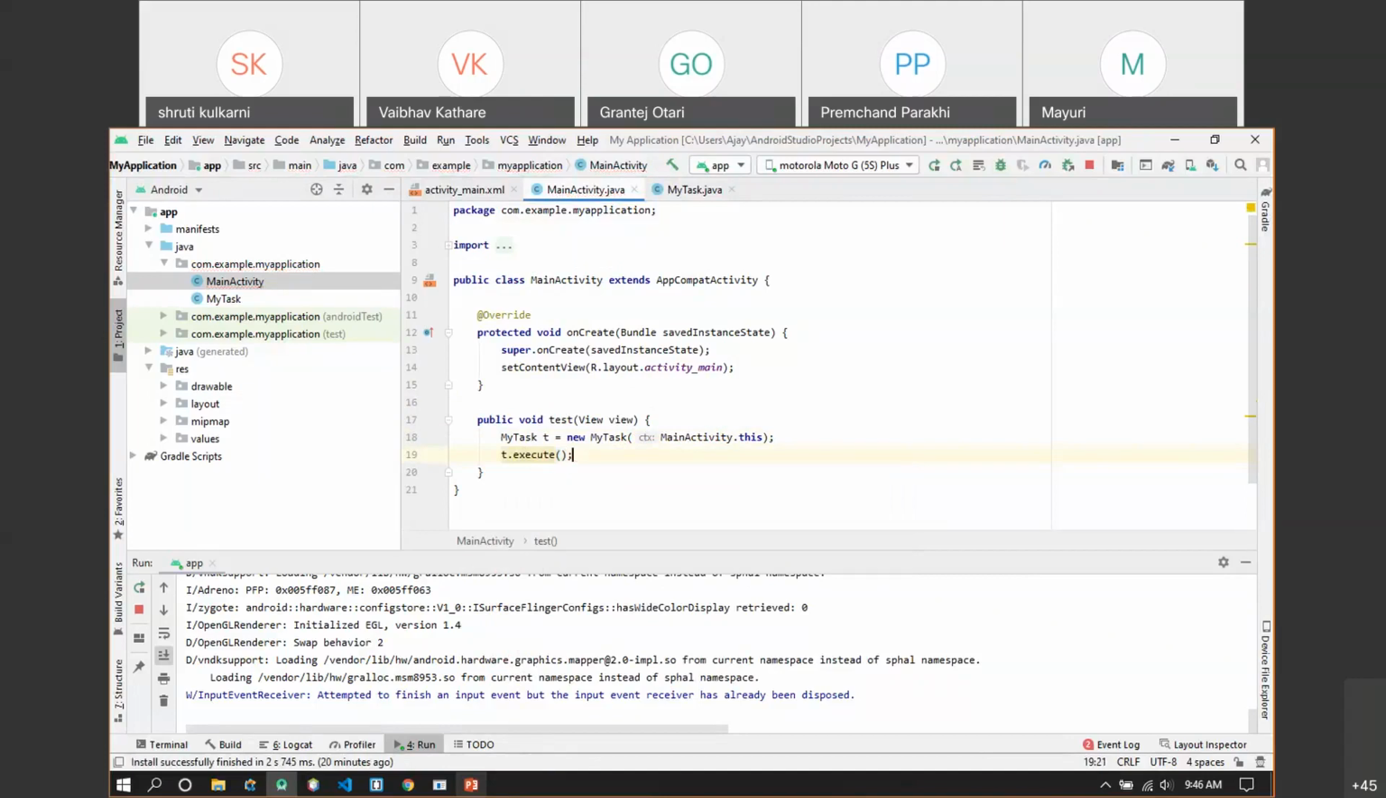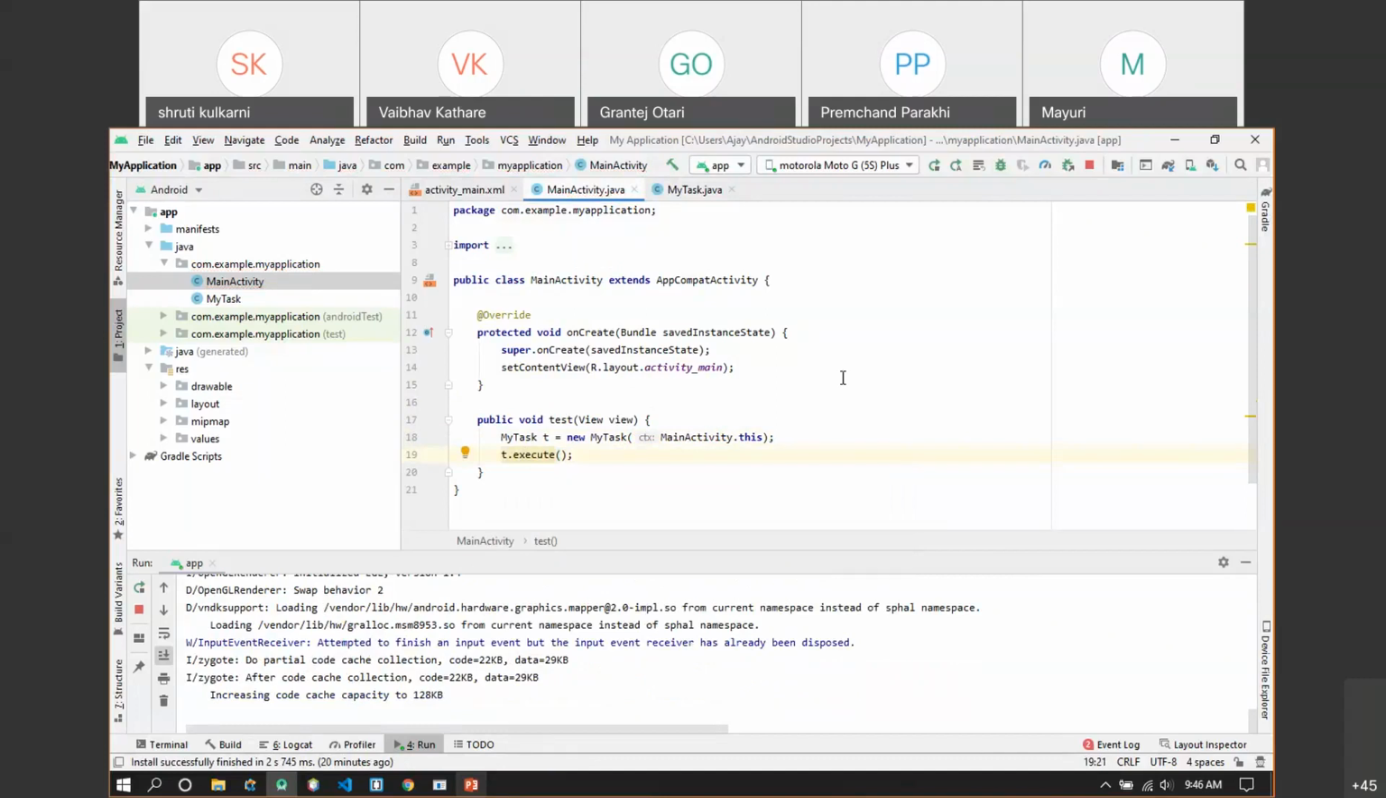That's it. Now once you call the async task object's execute, it will call your async task. Now let's try to run the code and see what happens.